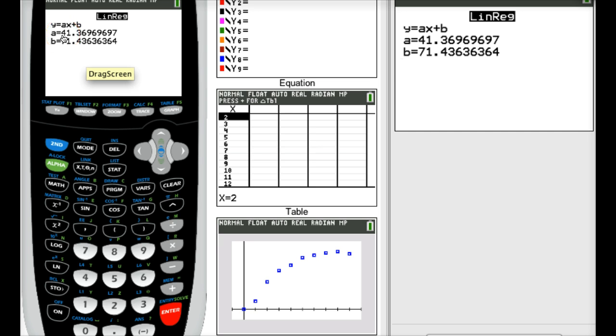So in 3, in your book on page 168, you should type in 41.4x, because the a goes in front of the x, and then plus 71.4. So that is our linear regression equation.